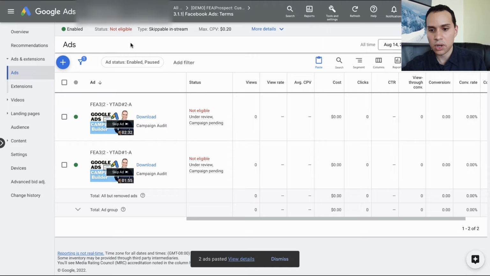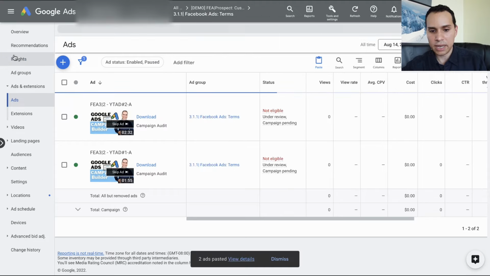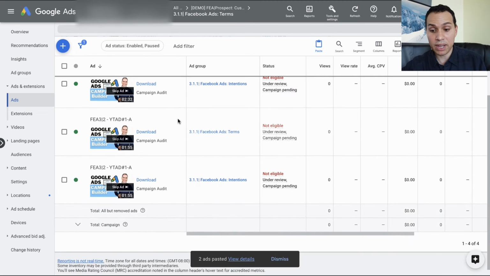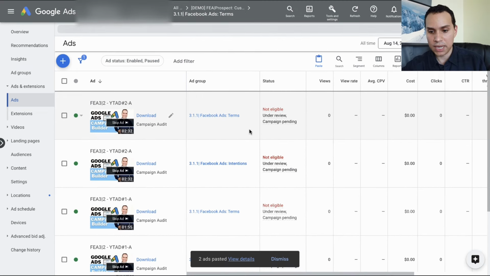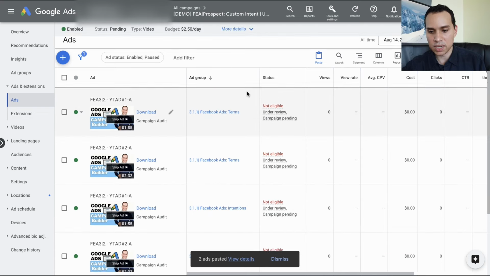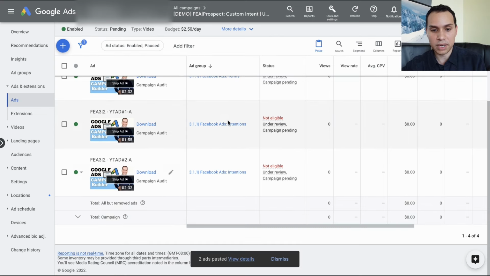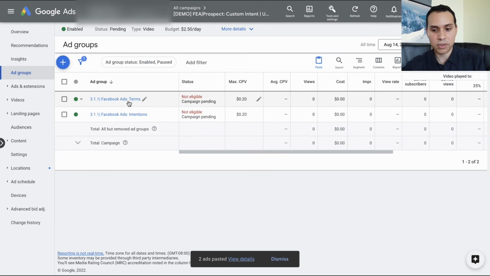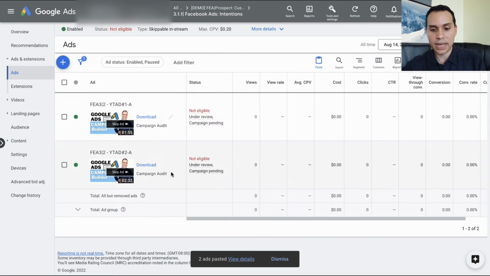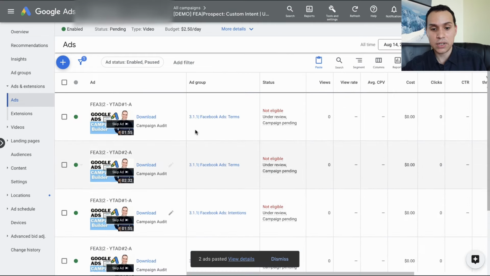We can click view details, or we'll go ahead and click out to our campaign here, and you'll see we now have 4 ads in our campaign. So let me sort by ad group so it makes more sense. We have our original two that were in the terms ad group, and now we have the other 2 that are in intentions. So if I come back out here to ad groups, we were in terms, and that's where we created our 2 ads. And if I come over to intentions, now we see the same 2 ads that we went ahead and copied in. And so with that, your campaign is all set and ready to go.